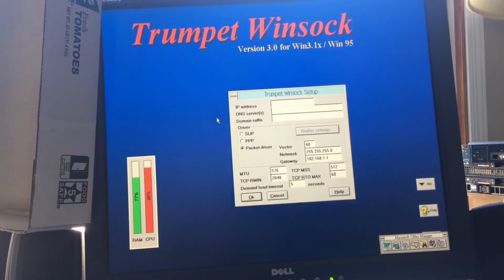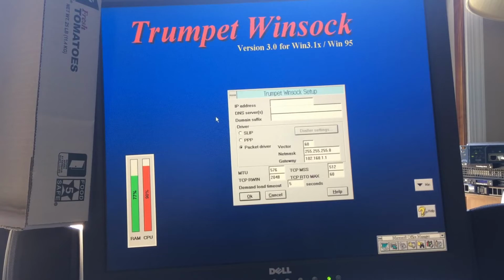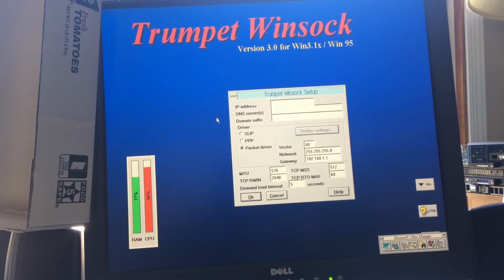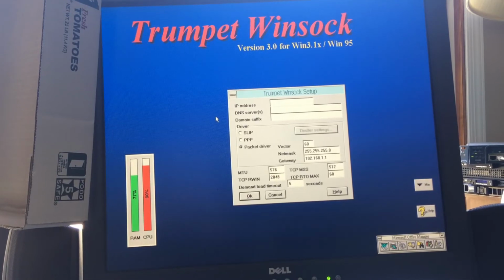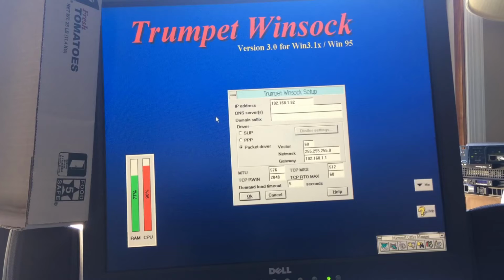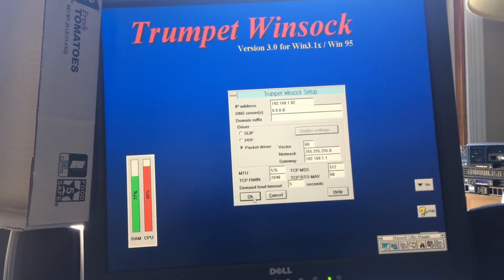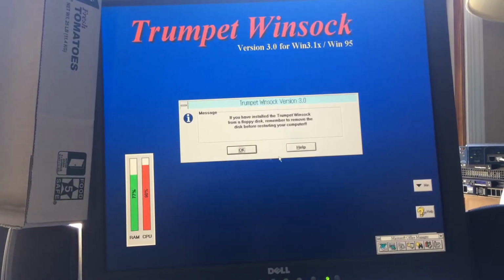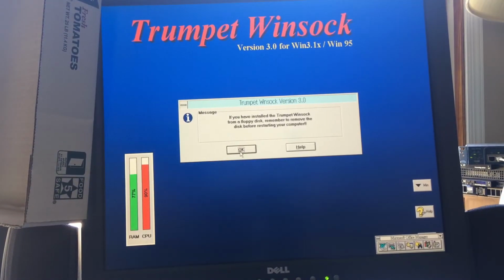And I need to go consult a list. Give me one second. I have a dedicated IP that I use for testing things, which is 192.168.1.82. DNS servers, we will make Google. But we need to restart DOS.